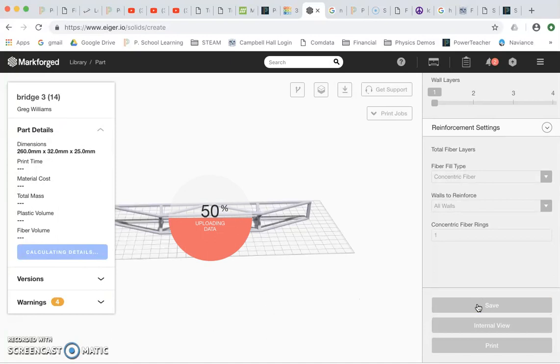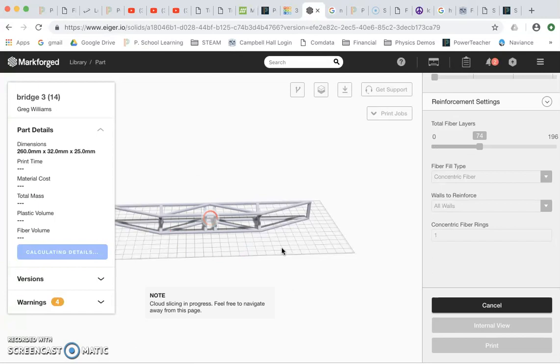So it's going to take a second now. It's going to save all that information, and you're just going to have to kind of play around with this to get a feel.